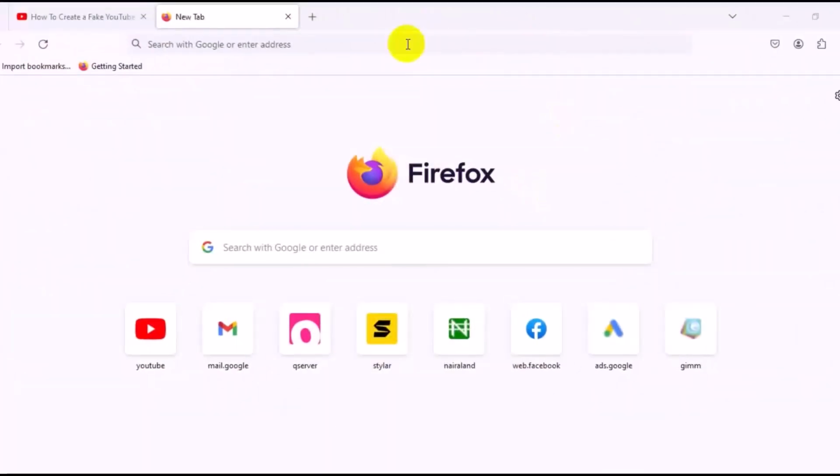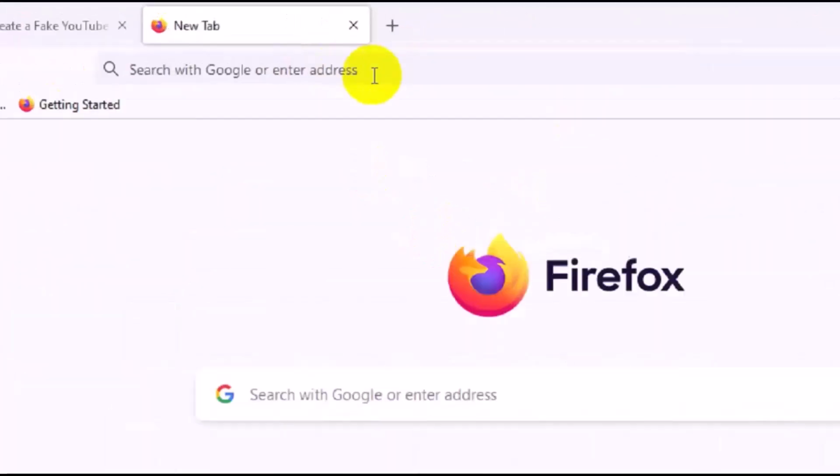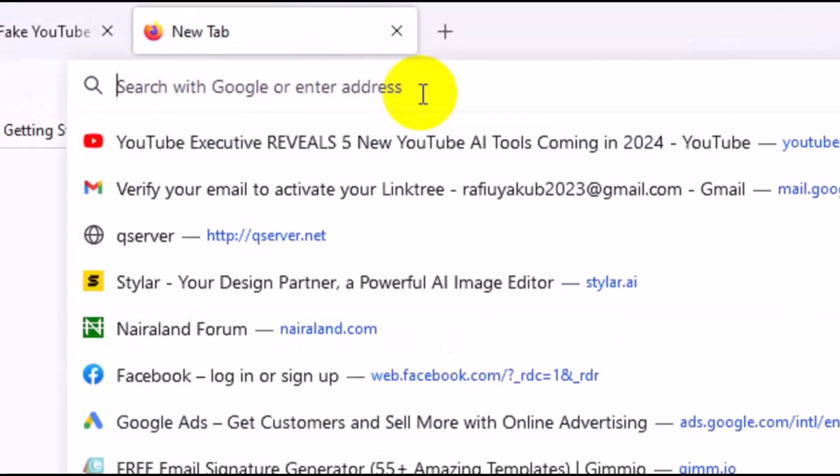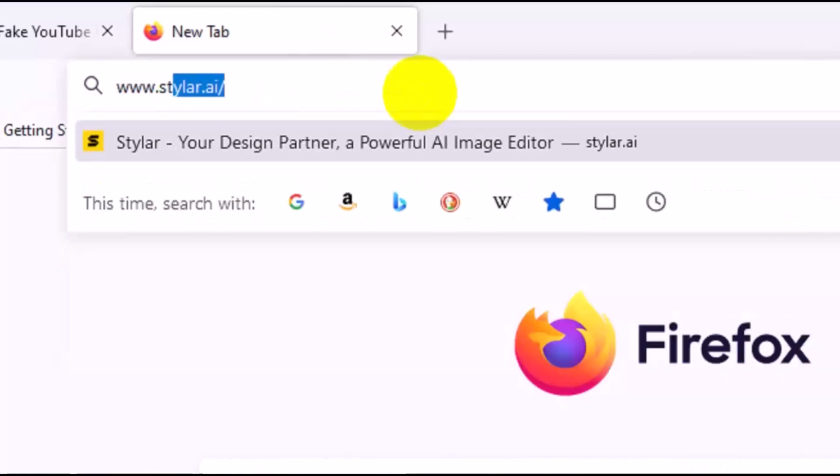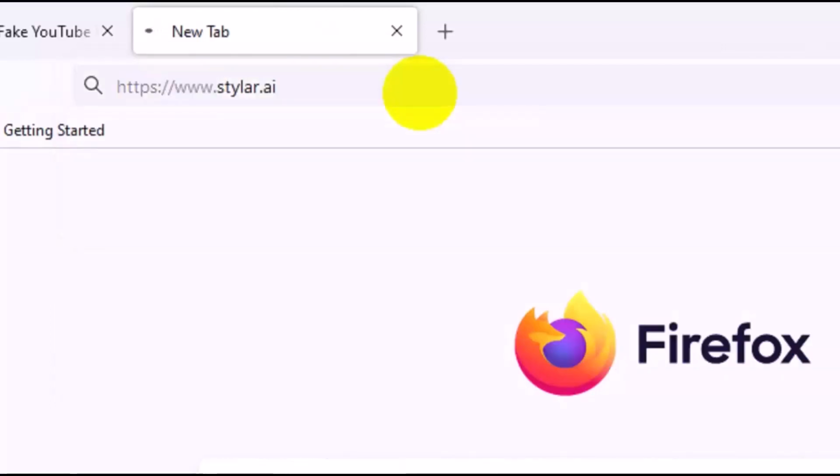So the first thing you want to do is to make sure you open your browser and then you come to the address bar right here and type in w.styler.ai. So you can see the URL right here and press the enter key on your keyboard.